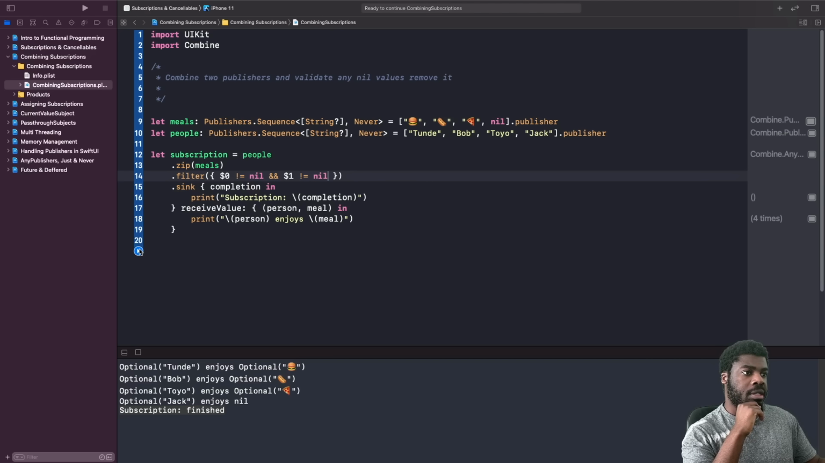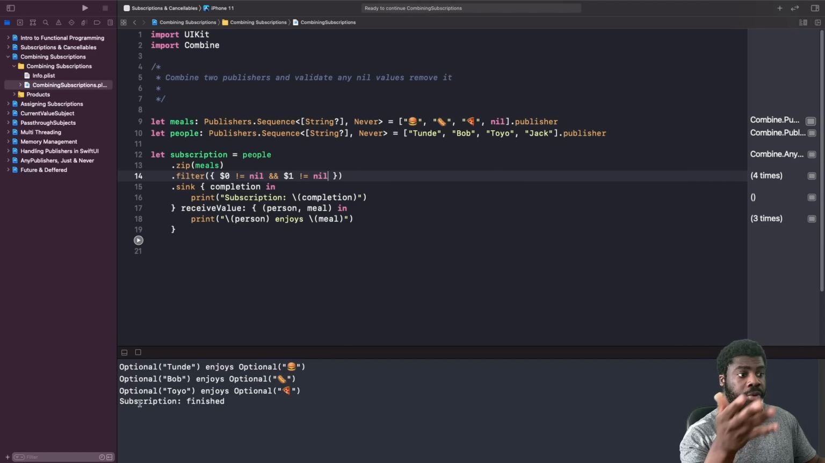So let's run this now. And as you can see, Jack here doesn't appear because meals is nil, so it doesn't print out the value nil. Now, this is a valid way of doing it, but we probably could do this a better way. A better way of handling all this, to be honest with you, would be to have a function that throws an error and tells us when something's gone wrong. So if something has gone wrong, we can handle it ourselves, either by logging it or showing some sort of placeholder image or whatever it is.